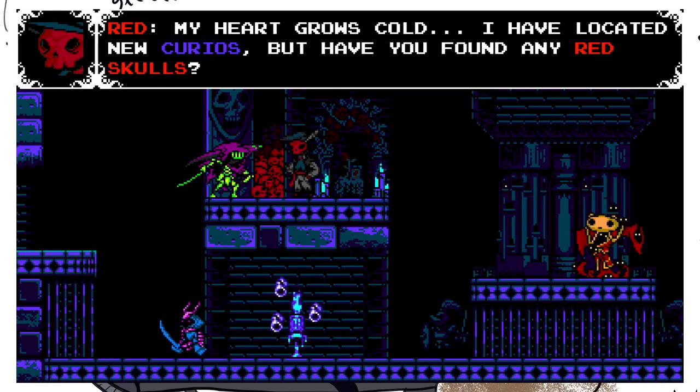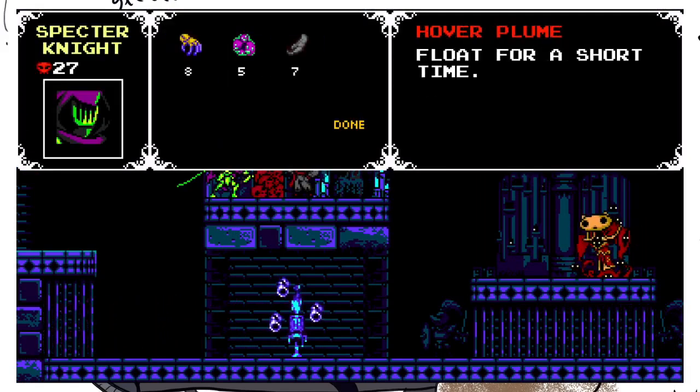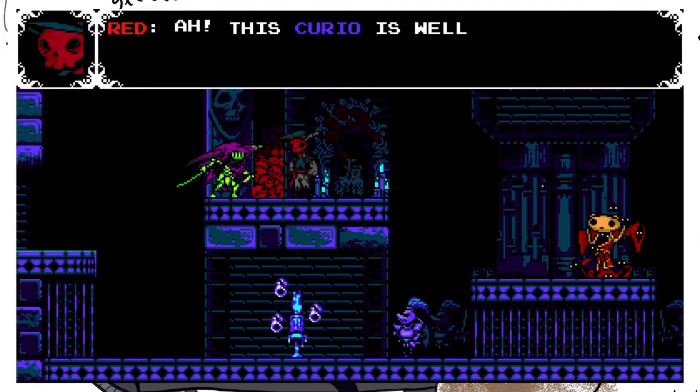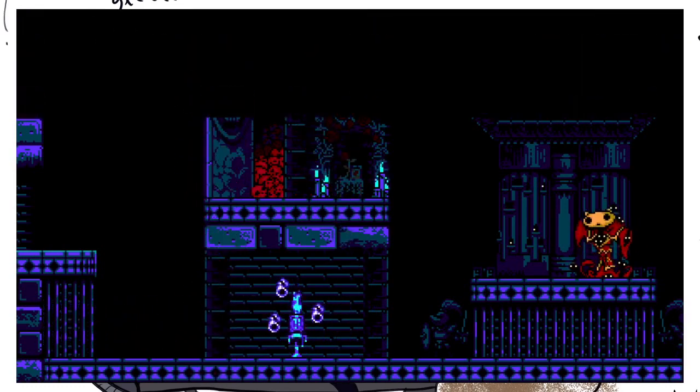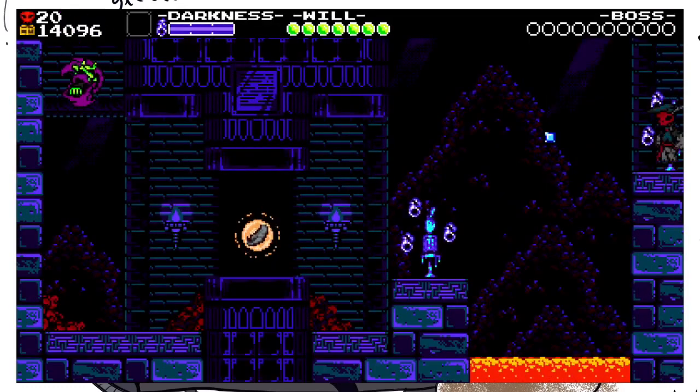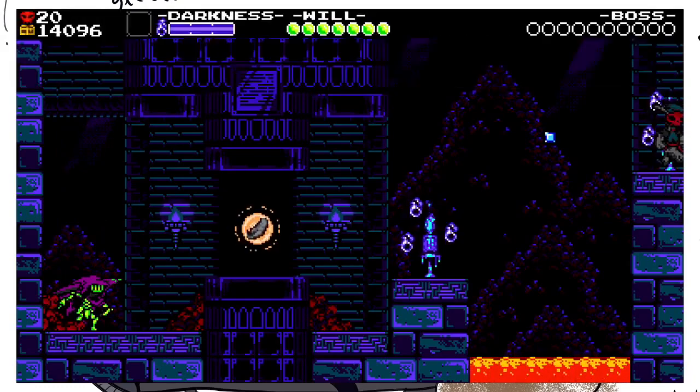My heart grows cold. Please let me see my red wife. I don't remember Hoverplume. Vileplume's final form. You hit the battle the other way out. Hey, Jesus.